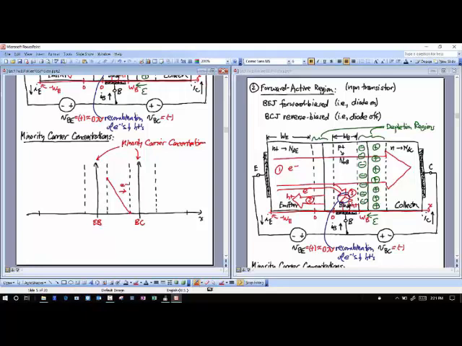Now, at the same time, I don't want to have much current going into my base node, because my base node is supposed to be my control node. It's not supposed to have any current going through it. Just like your MOS gate has no current going through it, for this bipolar transistor, we would like it if there were no current going into the base.